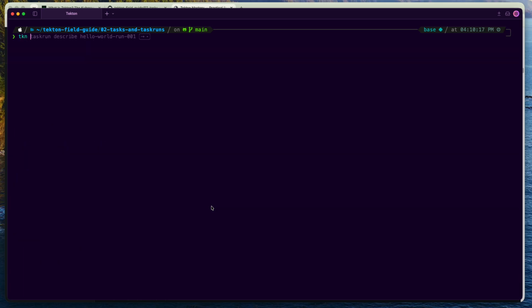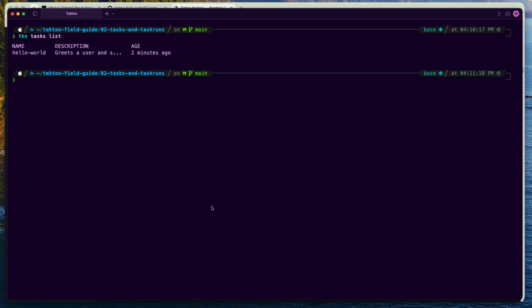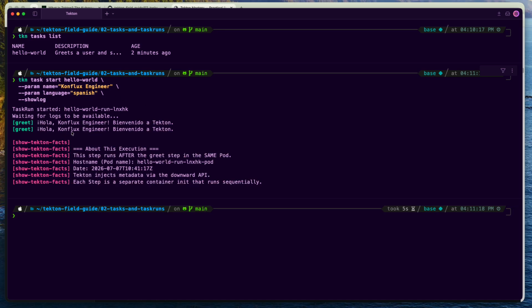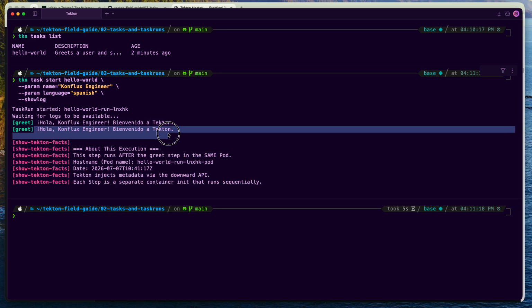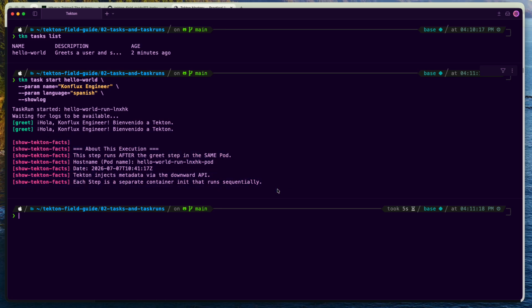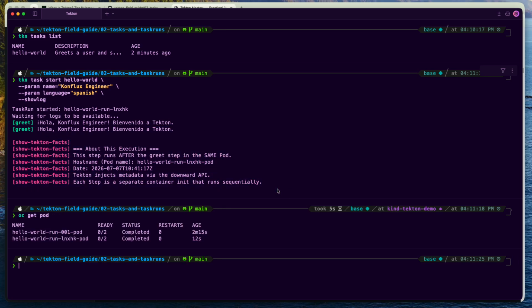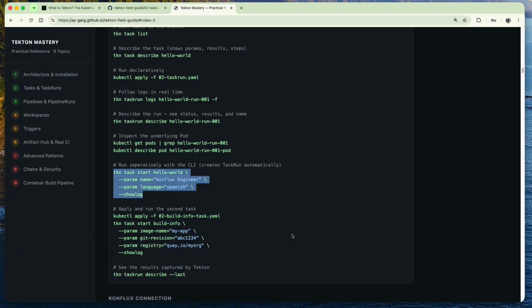So if I run tkn task list, the task is there, and I can run this command. So that particular task is starting. If you see, this time it printed it in Spanish. And if I also check get pod, another pod is there, this one.